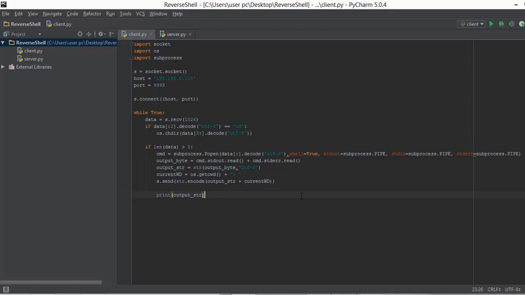So guys, this is pretty much it for this video. In the next video, we are going to execute both the client.py file and the server.py file on a local computer and see what's working and how it is working in the next video.